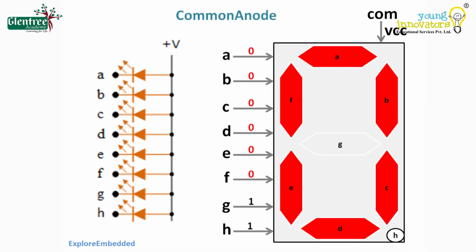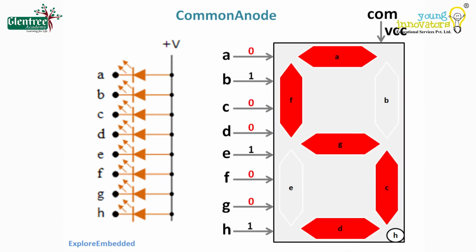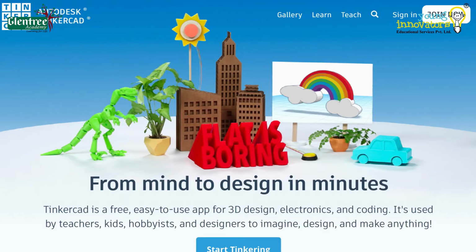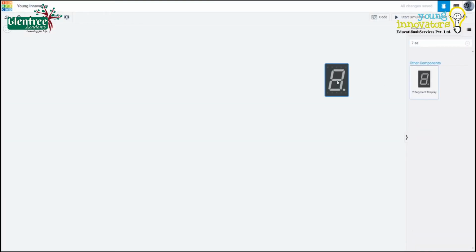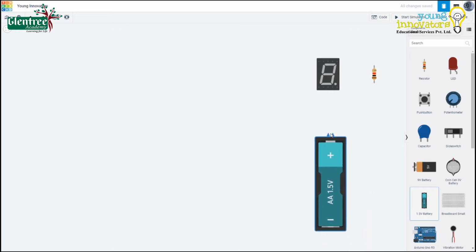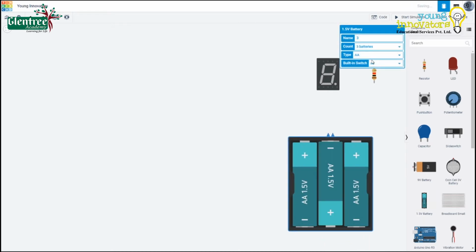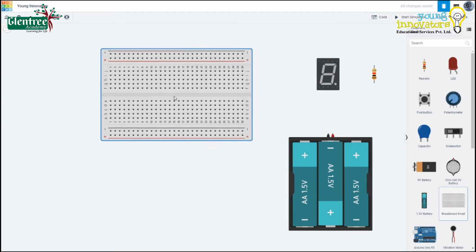Moving further, let us use the 7-segment display in a circuit and study the same. Let us go to the Tinkercad worksheet and start constructing the circuit. First, let us build a simple one. The circuit diagram is as seen. Let us take a 7-segment, a resistor, a battery, and a breadboard to the worksheet and construct the circuit.